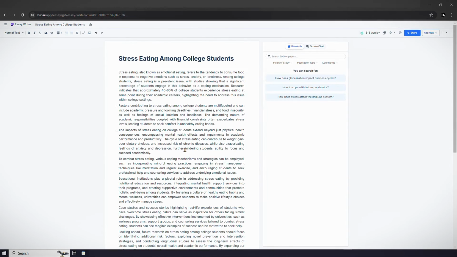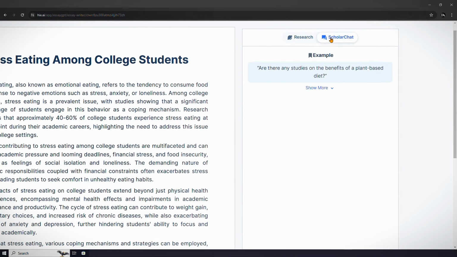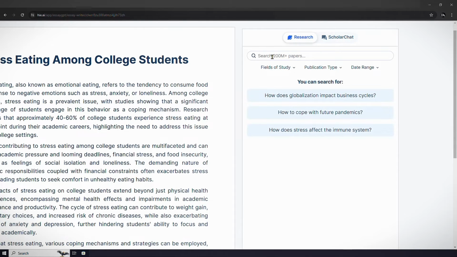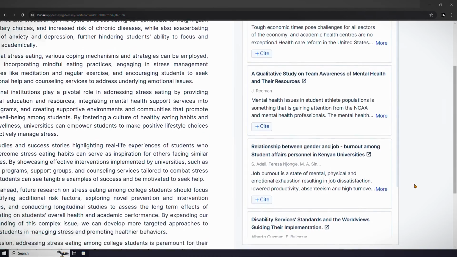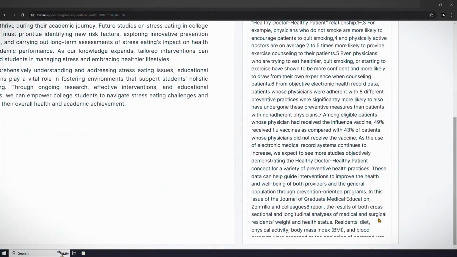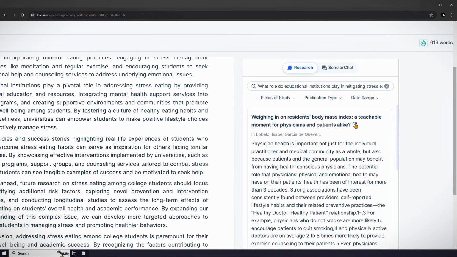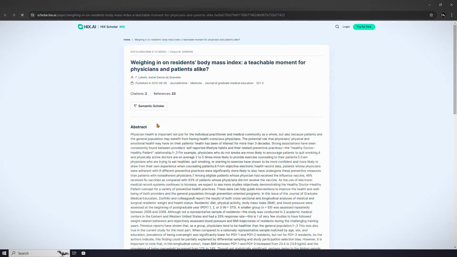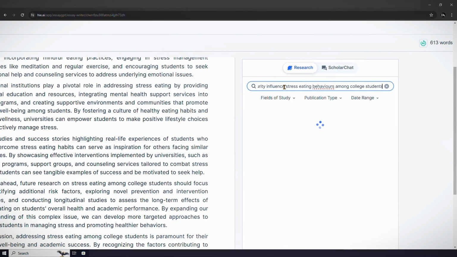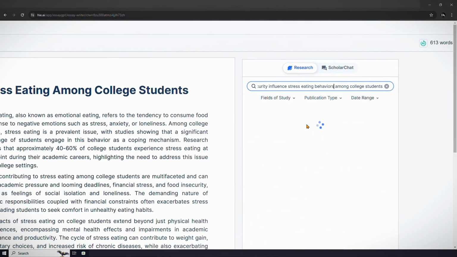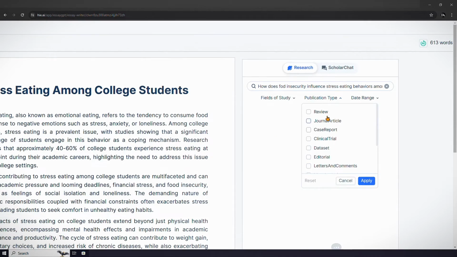One more important thing to mention is that you can conduct very in-depth research using the Research tool and the Scholar Chat in this side panel. For example, I can ask a research question relating to my essay right here. The AI tool searches through its digital library and shows me snippets of research papers that likely contain the information I'm looking for. If you want to see the entire article, you can use the arrow beside any snippet, and you'll be redirected to the entire article. Also, while conducting your research, you can sort for exactly what you're looking for by filtering with field of study, publication type, and date range.